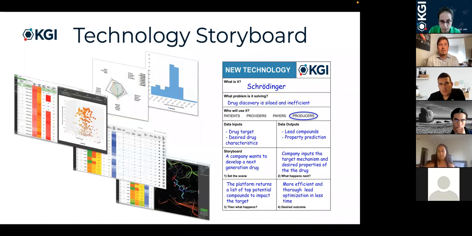Okay, so storyboard for this is a platform called Schrodinger. And the problem that it is solving is that drug discovery is siloed and inefficient. So this is for producers. The data inputs that they take are drug targets, maybe some desired drug characteristics. Let's say you're saying, you know what, I want this drug to be safe in children. Maybe this is a disease that is common in children. I also want it to have long lasting power, so I only have to maybe give a dose once a year, something like that.